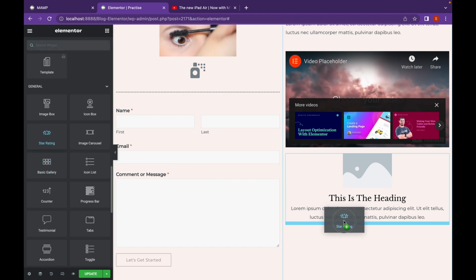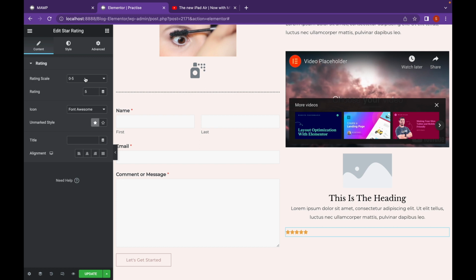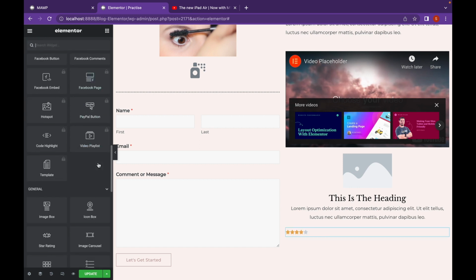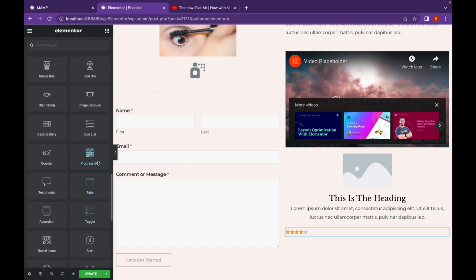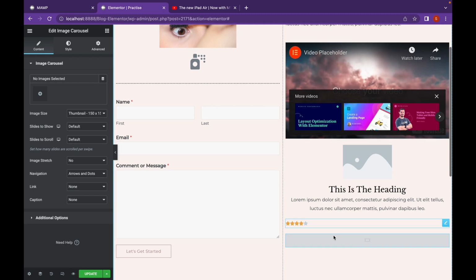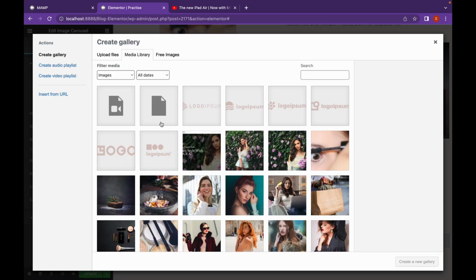This is star rating. You can change the rating from here, and you can add your own font and icon. This is image carousel, and you can add the images from your gallery.